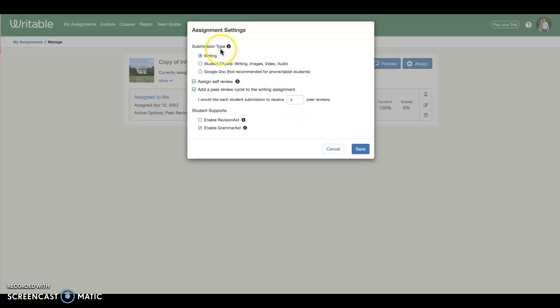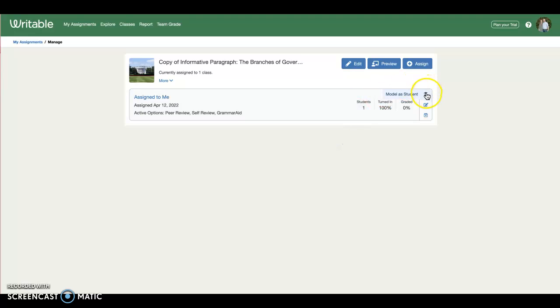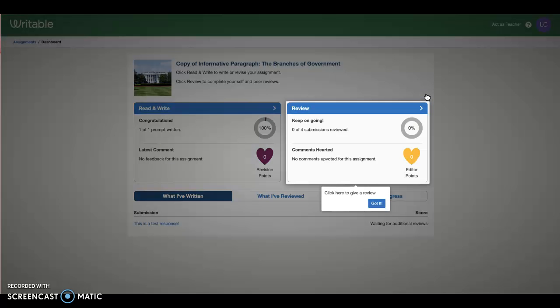You can also choose whether you want the student to answer their prompt in writing. Do you want them to have options, where they can write, or do a video or audio recording, or there is also a way to connect it with Google Docs. And so then we can model a student.